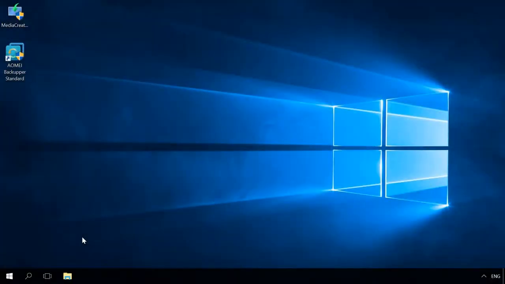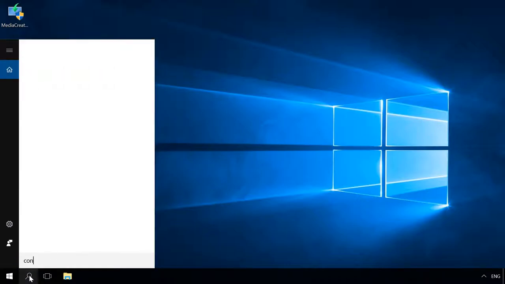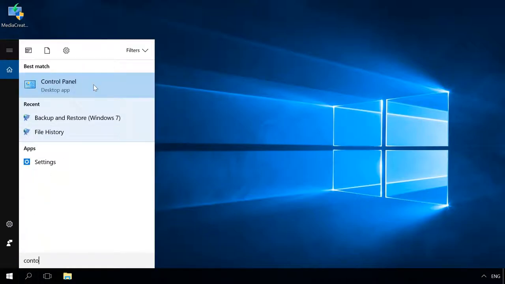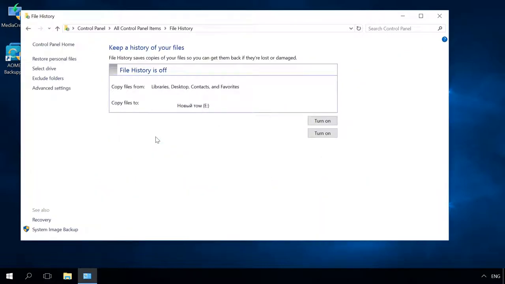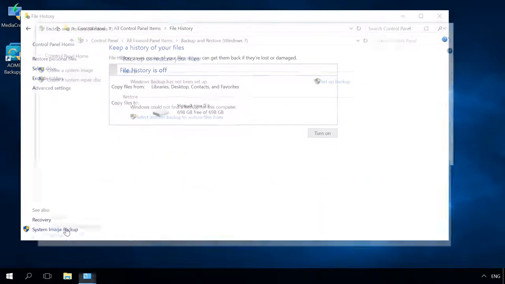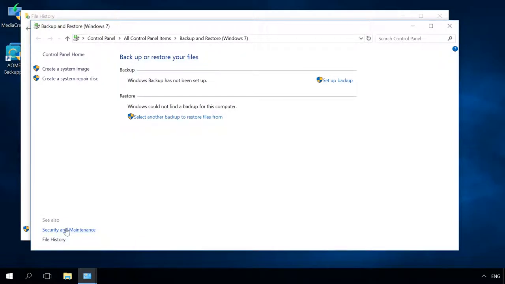To move your Windows, create a recovery image. You don't need any third-party apps to do it. You can use Windows tools. To do it, go to Control Panel, File History, System Image Backup, and Create a System Image.